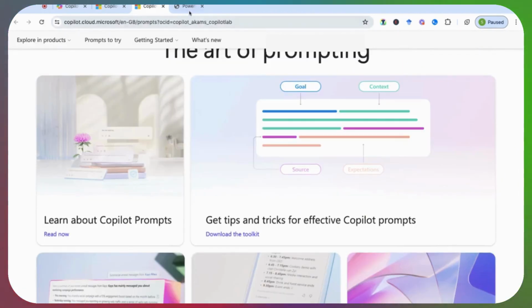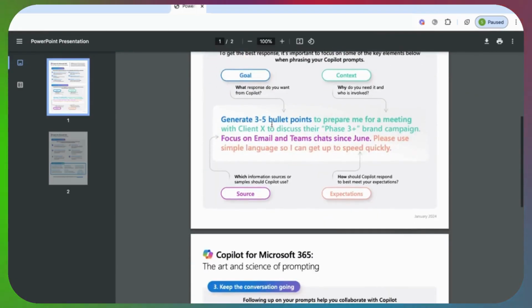And you actually have to download this document, so I've just opened it so you can see. But things like entering a goal for what you want to do, giving some context in terms of what your prompt should have, the source, so indicate what information samples Copilot should be using, and the expectations, how should Copilot respond, what should it do? When they give you the examples, so use simple language.